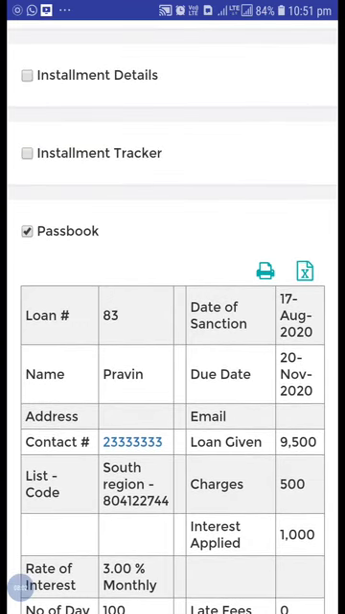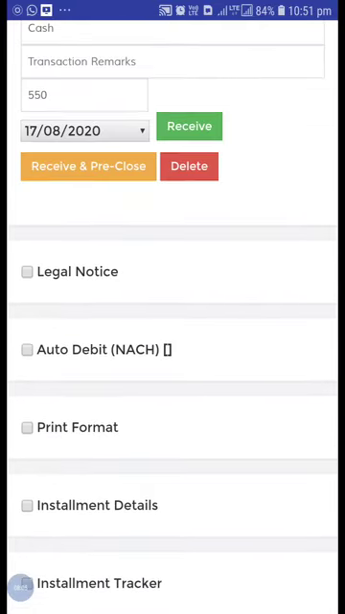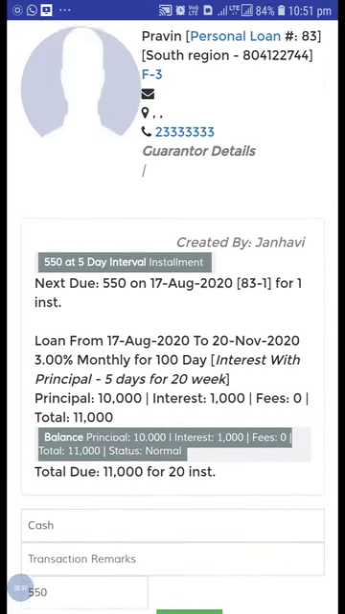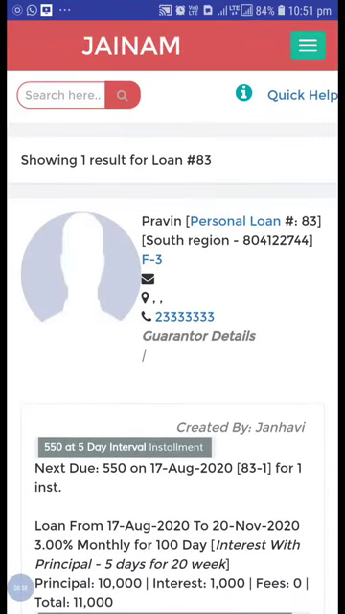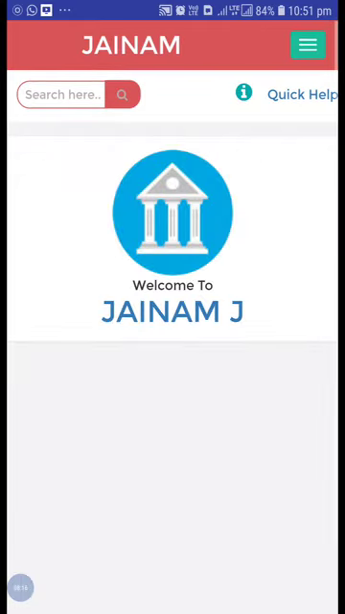This way we can create loans and we can receive the amount from the staff login and the admin login as well. This way we can manage multiple loans and multiple accounts in Jainam Software, and we can enhance our business in Jainam Software.